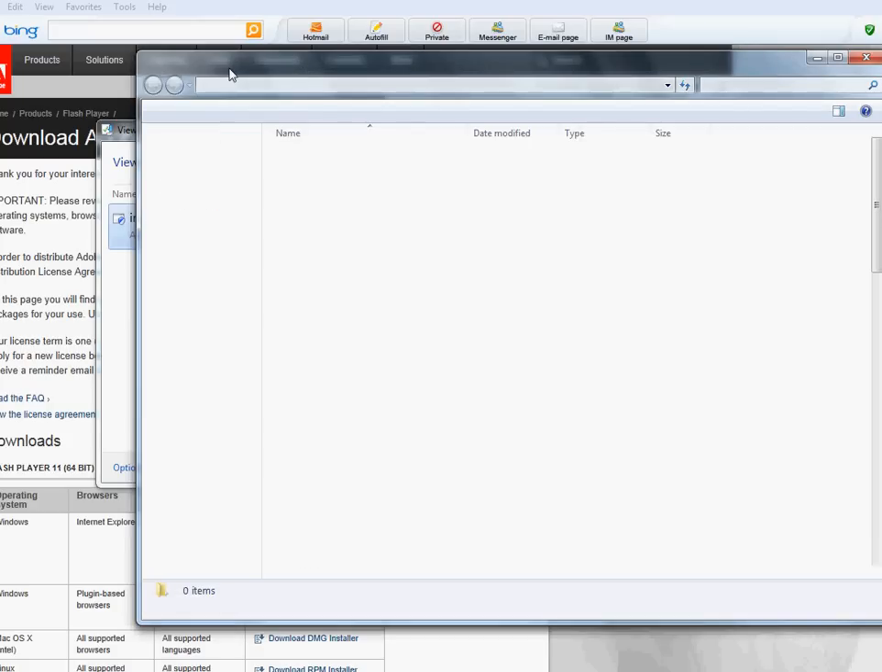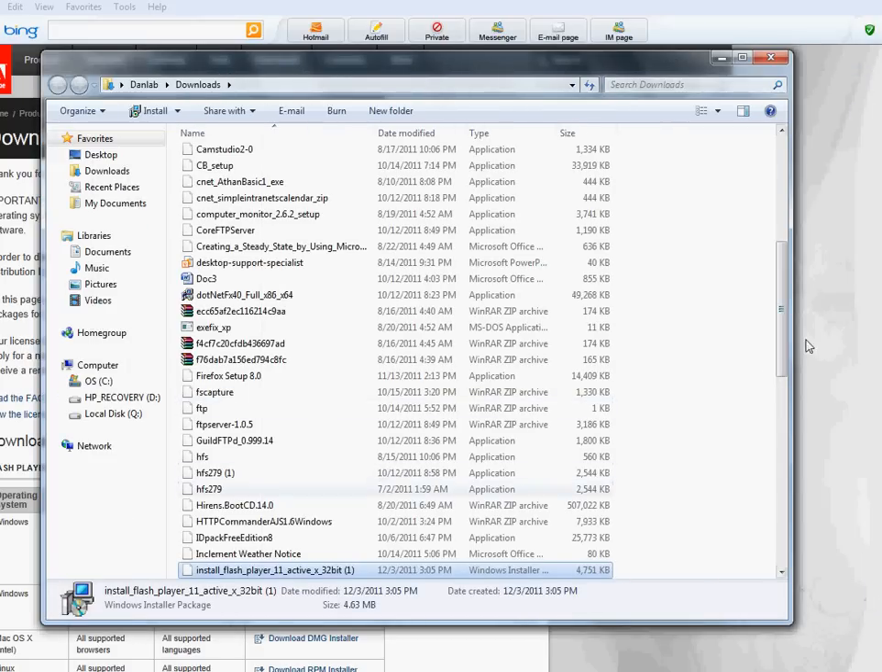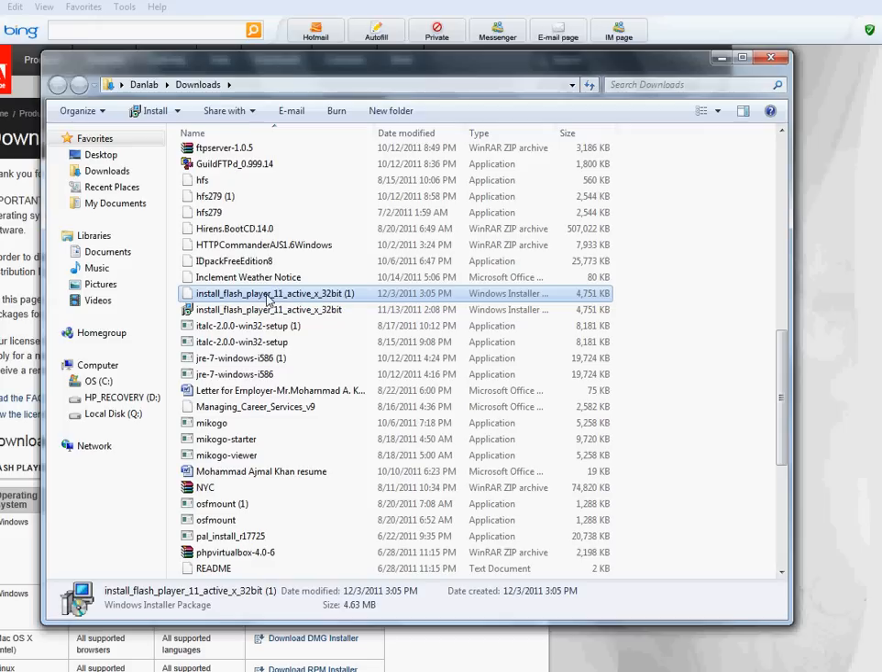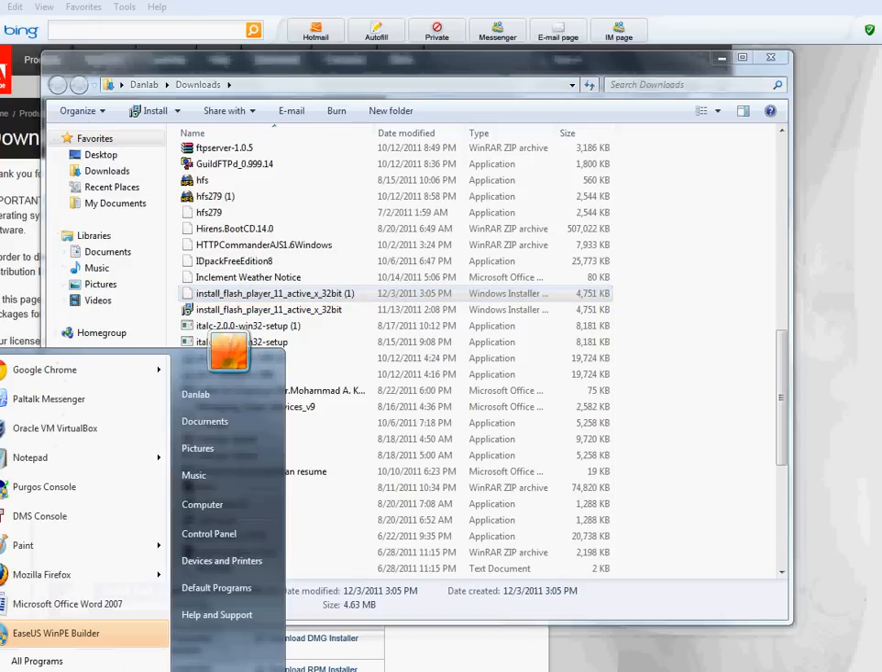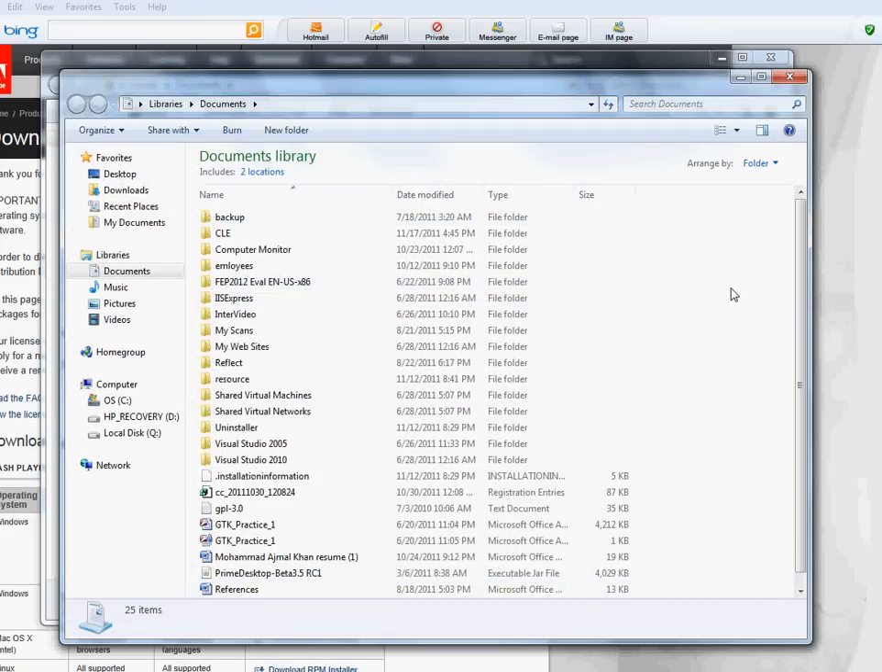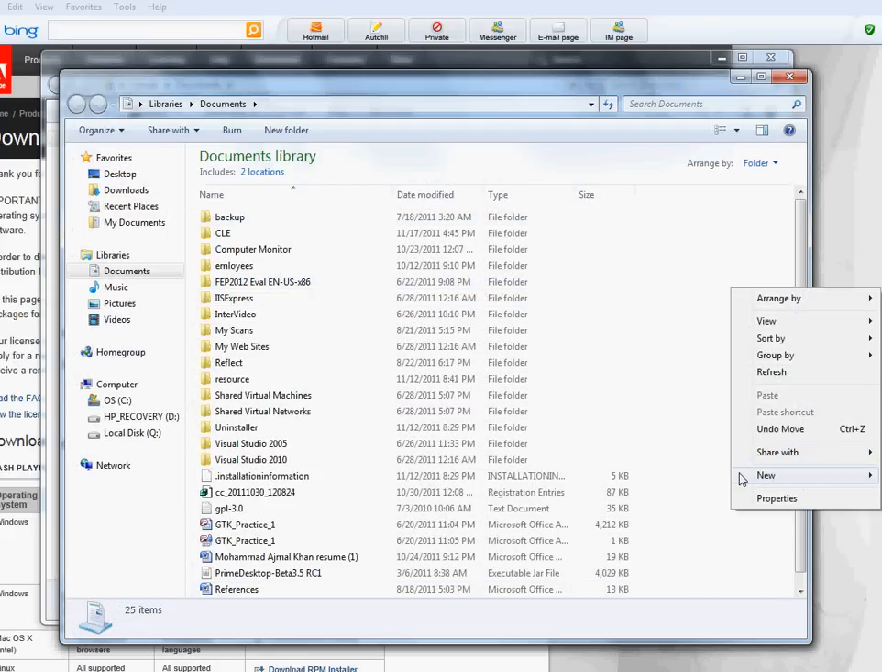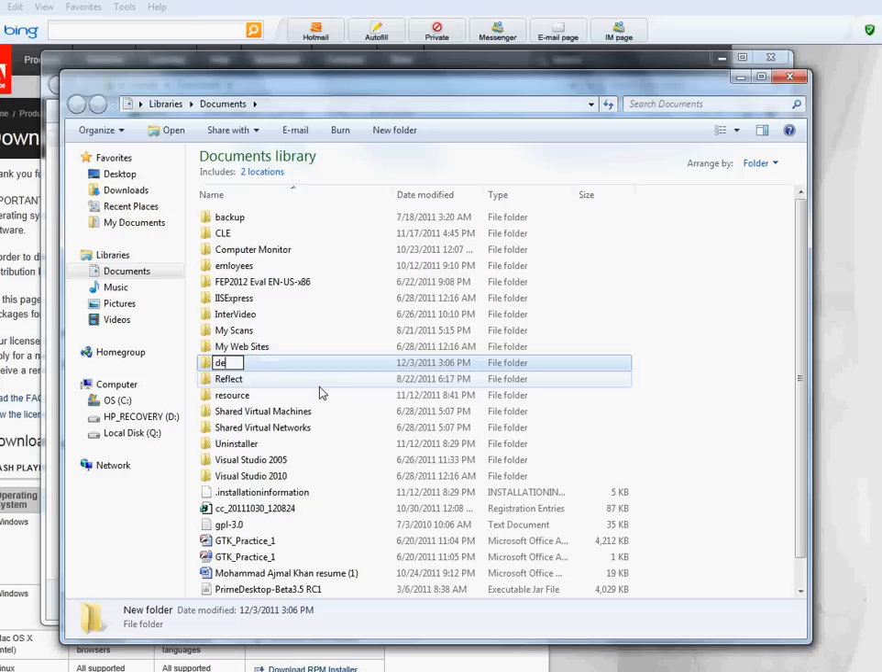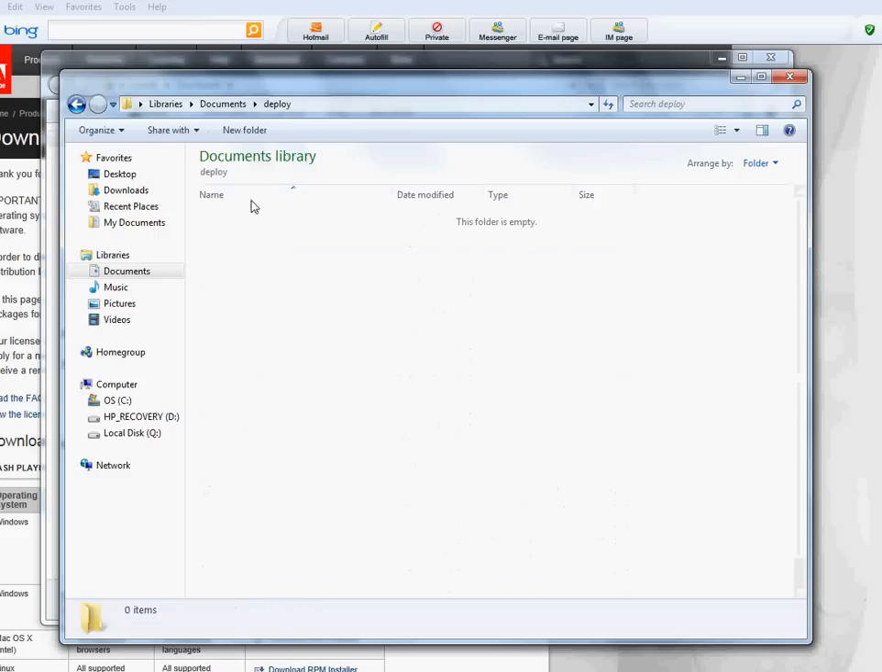As for the location, you can put it in one folder, like a deployment folder or something like that. If you want to do it the right way, I'll go to my documents and make a new folder just to keep things clean, because if you don't know what version you're trying to deploy and you forgot about it, it's going to be confusing for you. So create a folder, deploy, and then just drag and drop your MSI here.